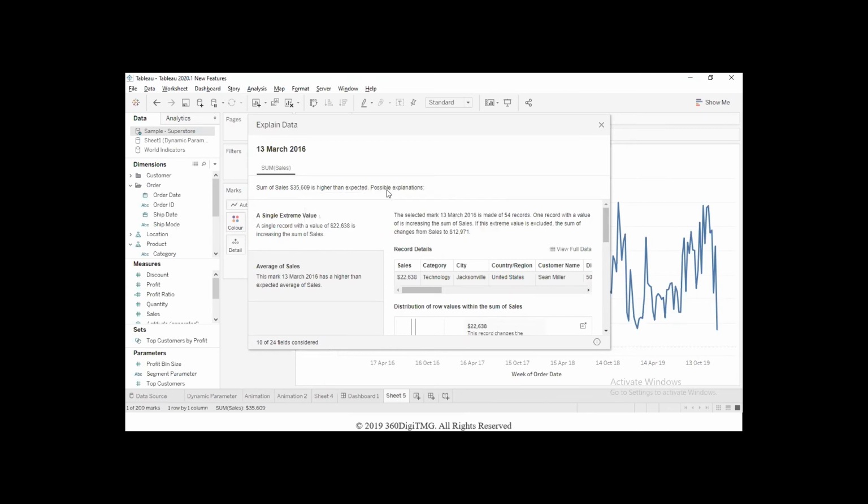What are the possible explanations? It is telling that there is a single record with a value of 22,638, which increased the sales significantly. So it's not just looking at the data present on your chart.